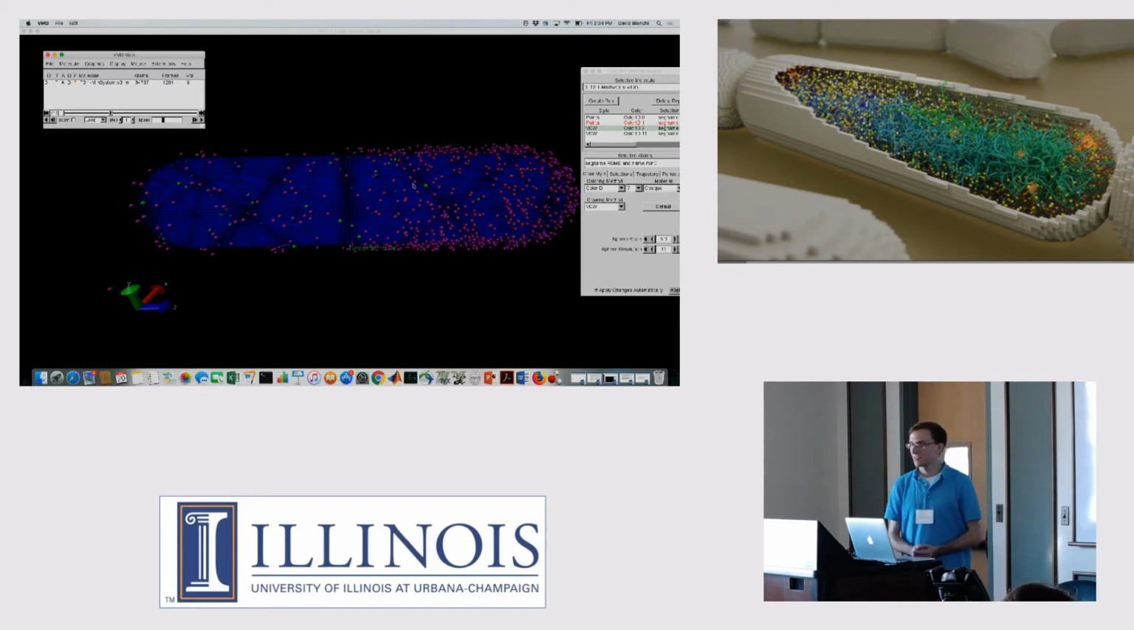And so yeah, that's essentially what I wanted to show about how you can interact with the lattice microbes simulations and visualize them in VMD. If anyone has any other questions, I'd be happy to take those.